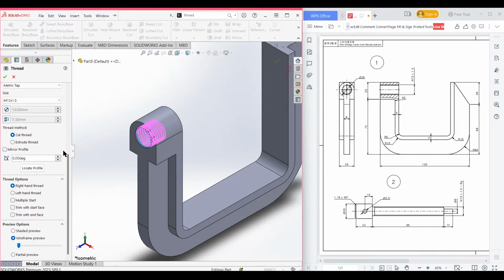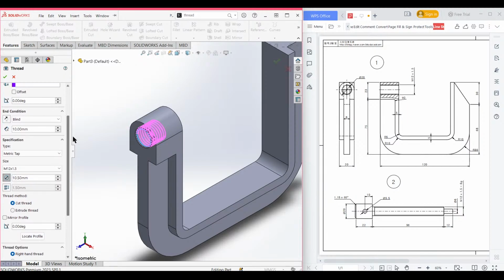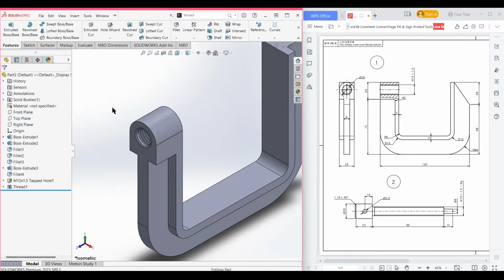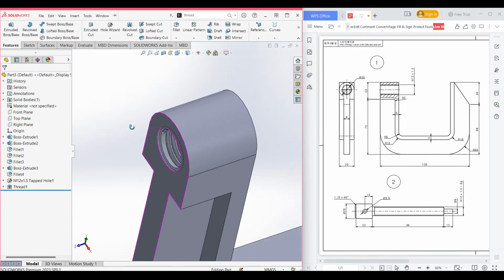Now we need to dimension the distance, so we'll increase the distance. From here we'll increase the distance, so increasing the distance. Now press OK. So our hole has been created, and the inner thread also has been created.